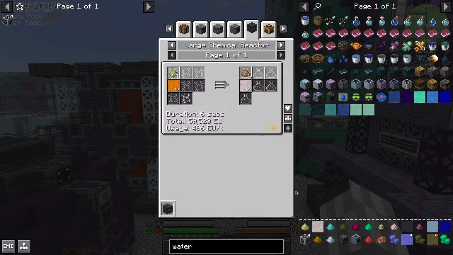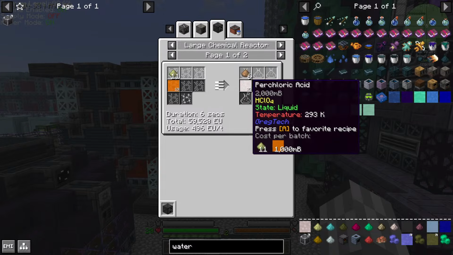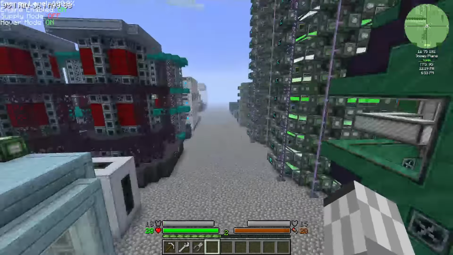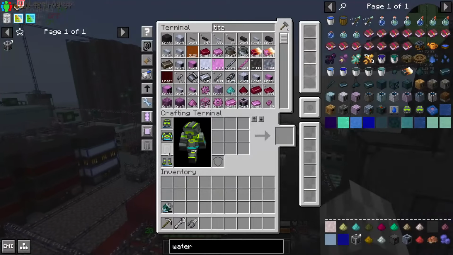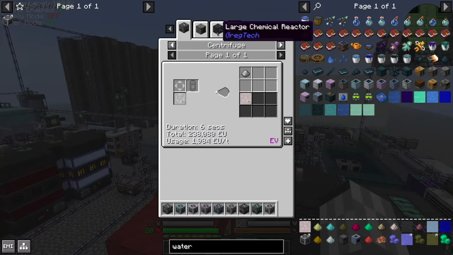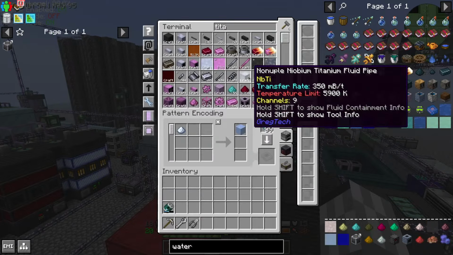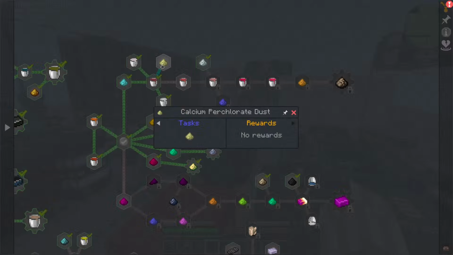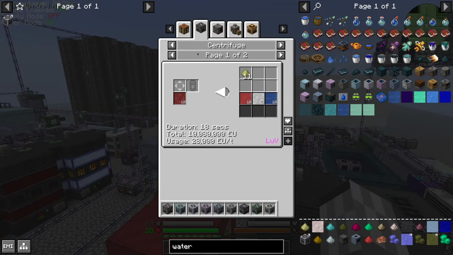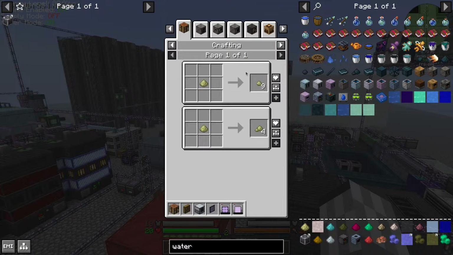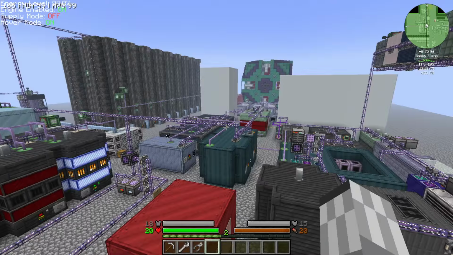Calcium sulfur perchloric acid. Oh wait, it's looping? Okay, this one is not something I want to recycle. Let's start. Perchloric acid. This one will be... No, wait, what? Calcium perchlorate. This one is an output of this one. This thing is used here.